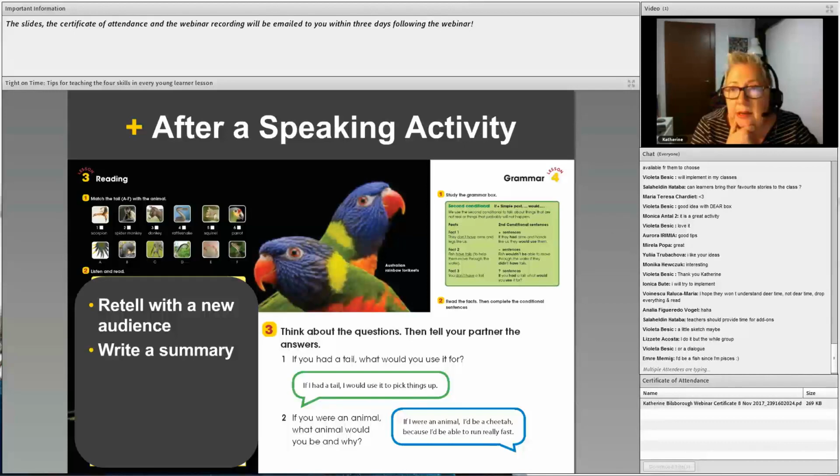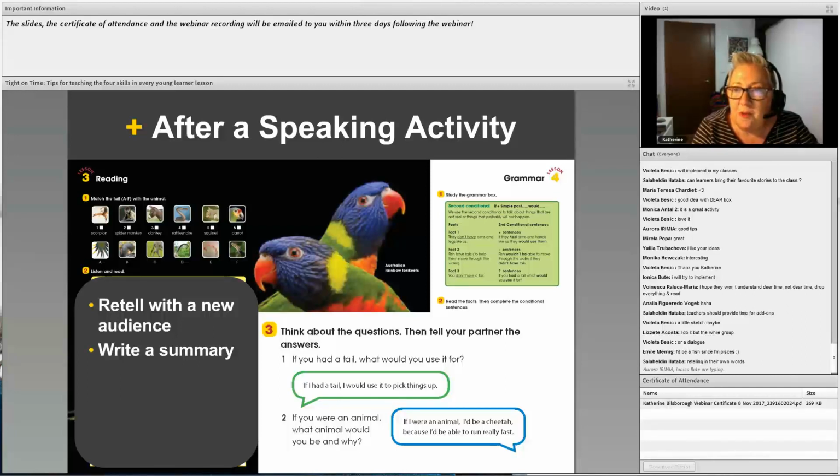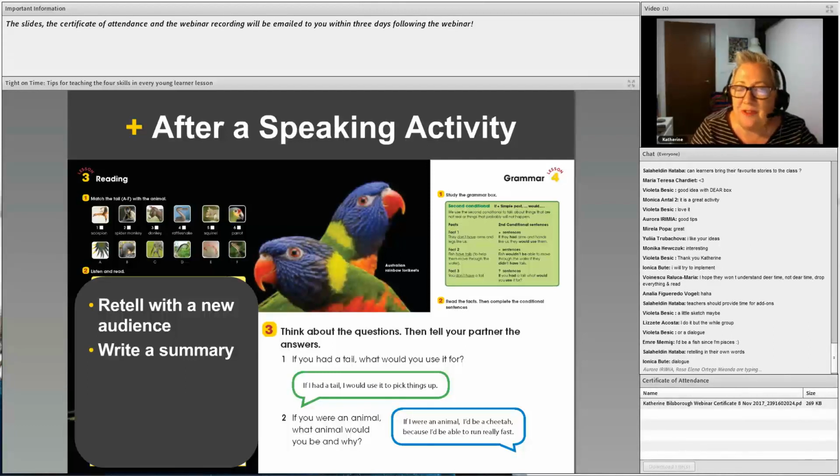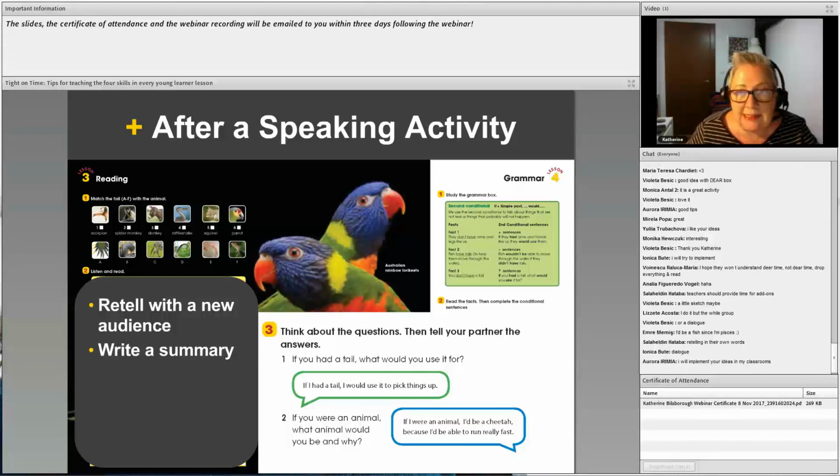You can also write a summary, okay? So in this particular example, after having this dialogue with your partner, you could go away and write down what you remember about their answers. And it doesn't matter if they don't remember everything accurately, because that's not the point. The point is that they are writing, and then you can have an example of their writing, and you might decide to correct it or look at it and respond to it in some way.